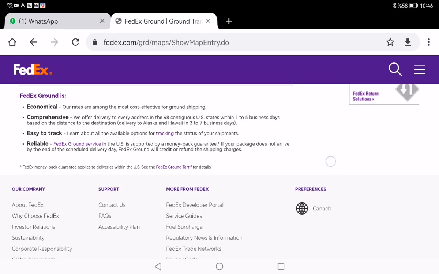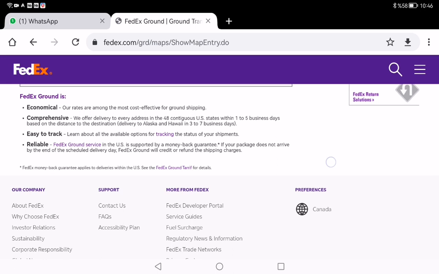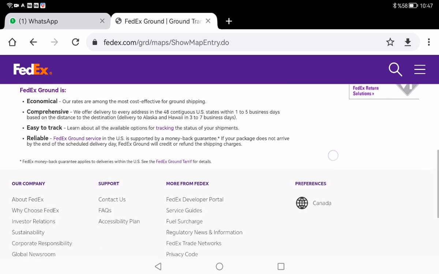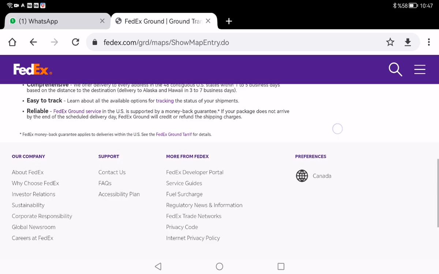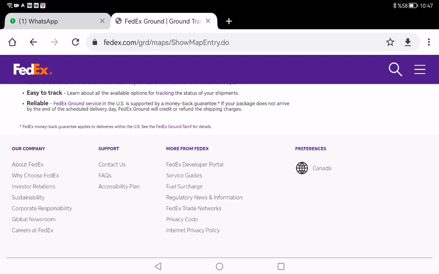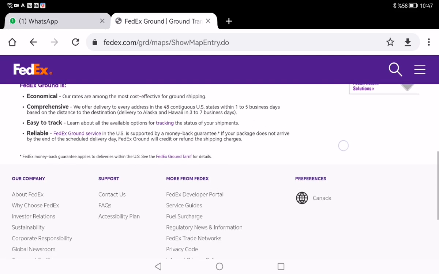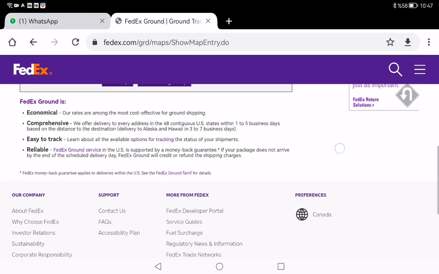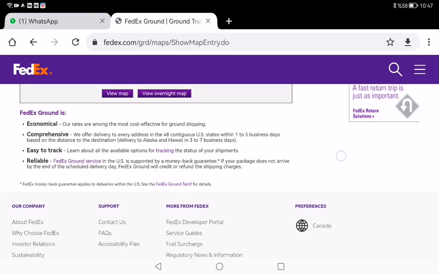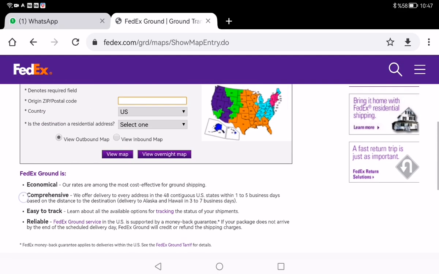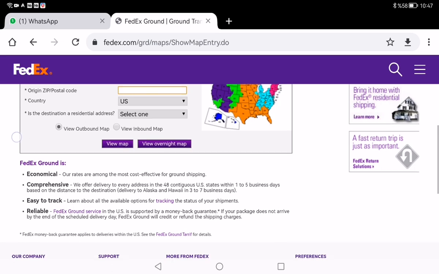FedEx Ground delivers packages 150 pounds or less to business or commercial addresses from Monday to Friday. So I can say that it has more advantages than FedEx standard delivery. And also, FedEx Ground service in the USA is supported by a money-back guarantee if your package does not arrive by the end of the scheduled delivery day. FedEx Ground will credit or refund the shipping charge.